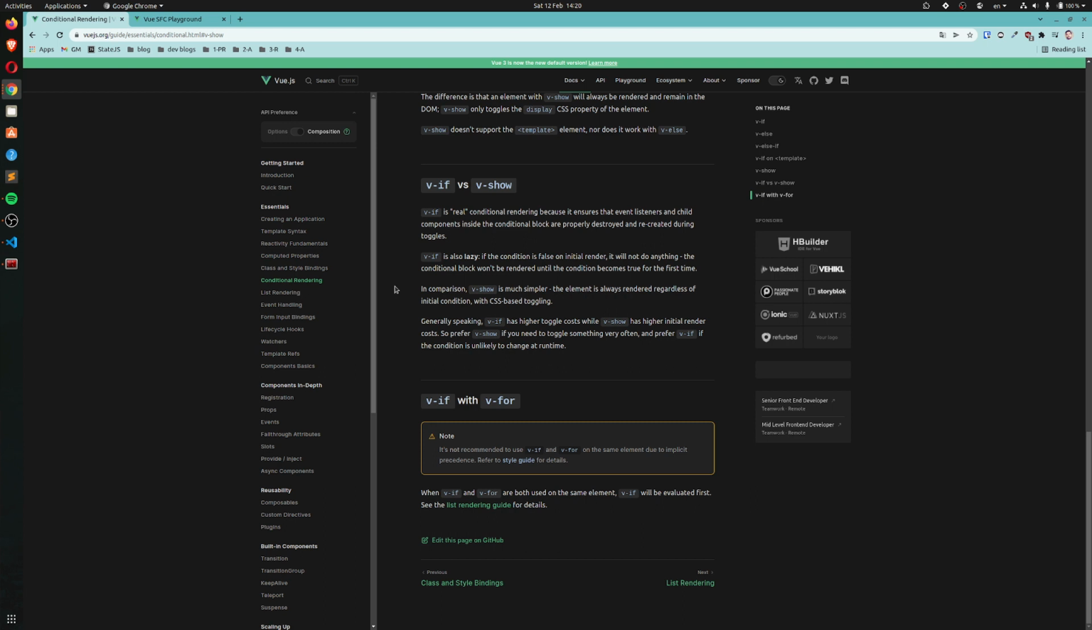In comparison, v-show is much simpler. The element is always rendered regardless of initial condition, with CSS-based toggling. Generally speaking, v-if has higher toggle costs, while v-show has higher initial render costs. So prefer v-show if you need to toggle something very often, and prefer v-if if the condition is unlikely to change at runtime.